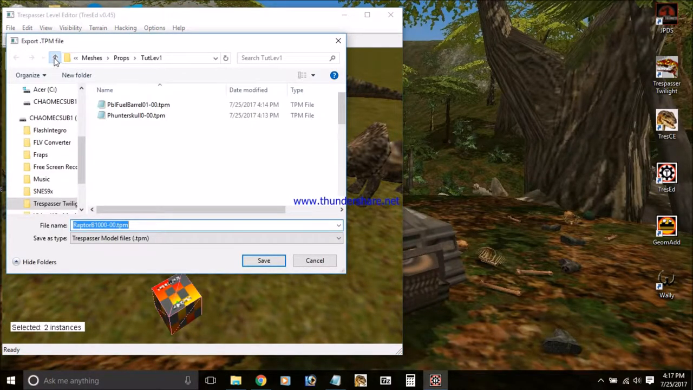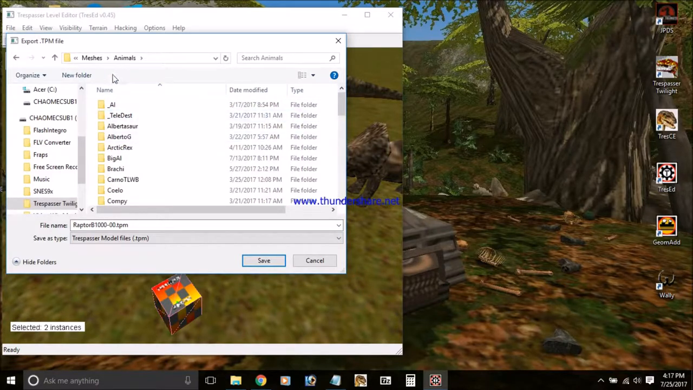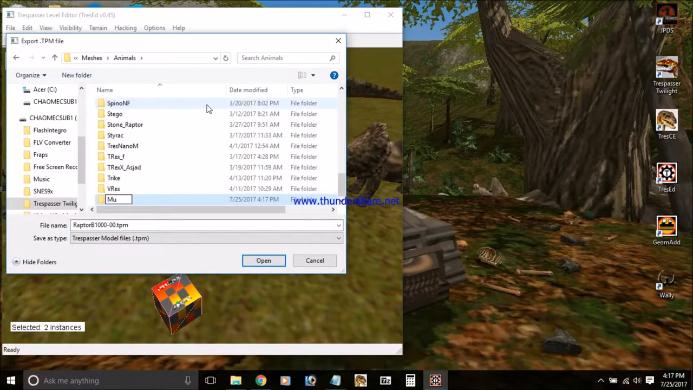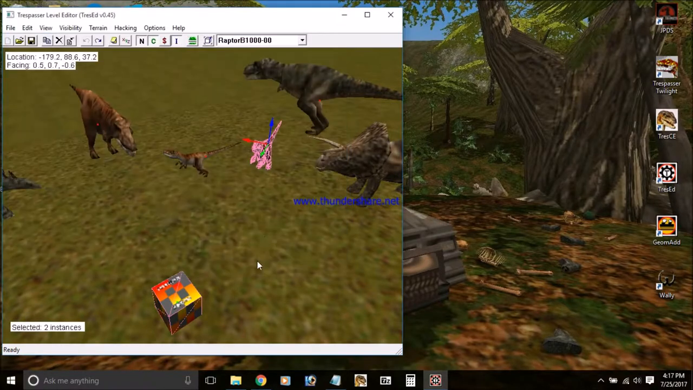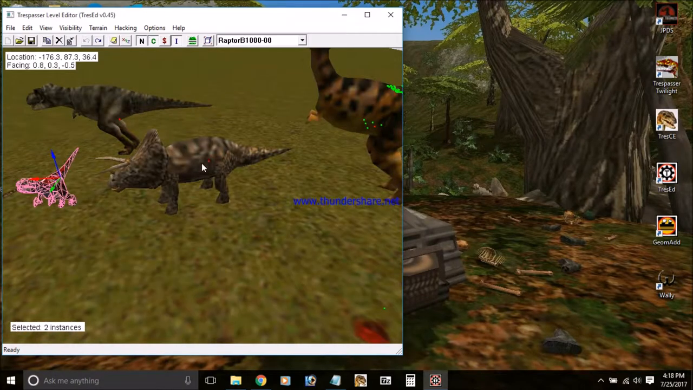Let's see. Meshes, animals. I'm gonna make a new folder here called in-game, in-game dinos. Actually, let's see. There we go. And save. So there's a raptor. Also like a trike.